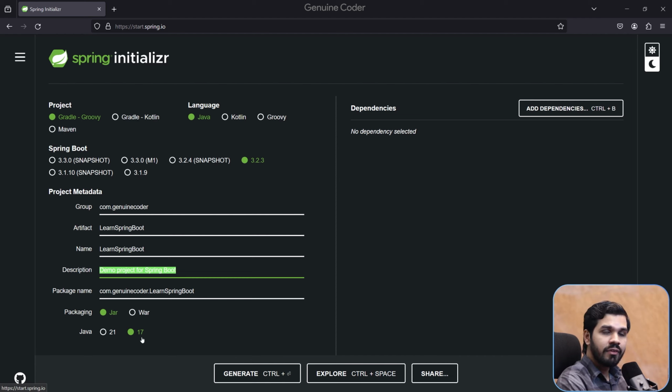And for Java version, we have two supported versions, Java 17 and Java 21. You might be wondering why previous versions of Java are not available. That is because starting from Spring Boot version 3, like 3.0, 3.1, 3.2, the minimum required Java version is Java 17. So Java 17 or 21 is available. Let us go with Java 21.